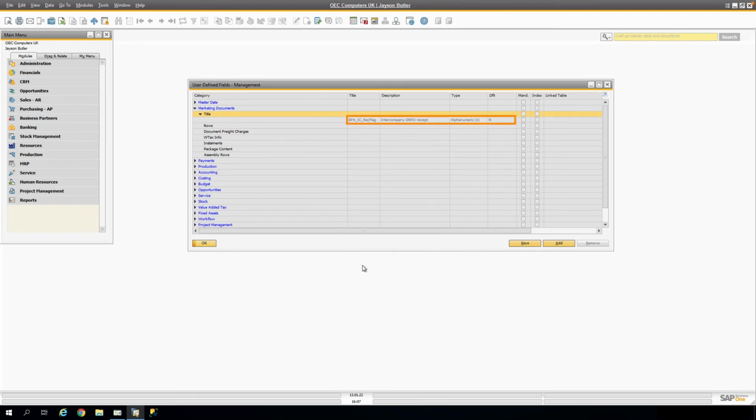Now that we have created the UDF, the intercompany trading tasks are already set up to expect this field, so no further configuration is required.